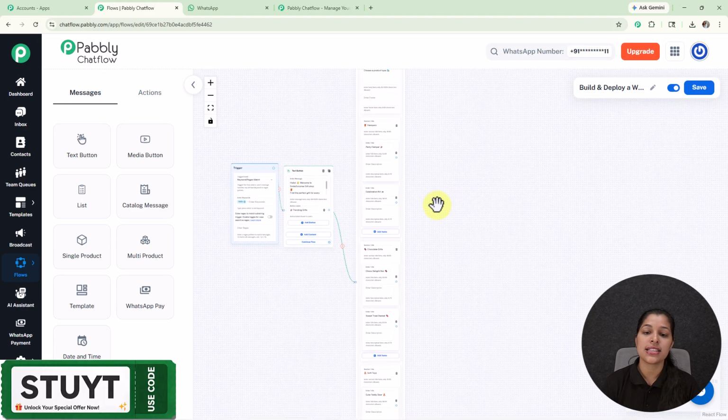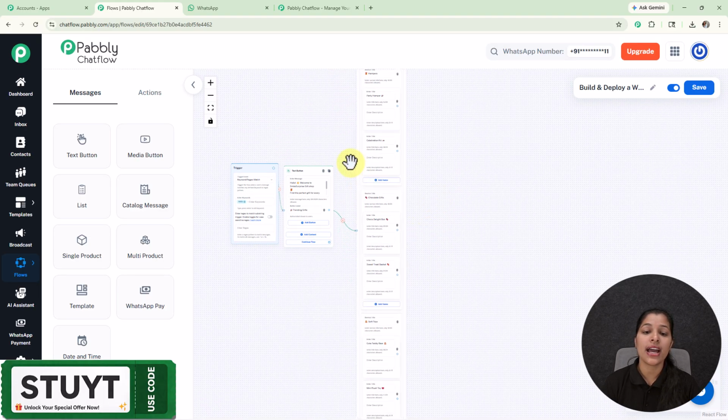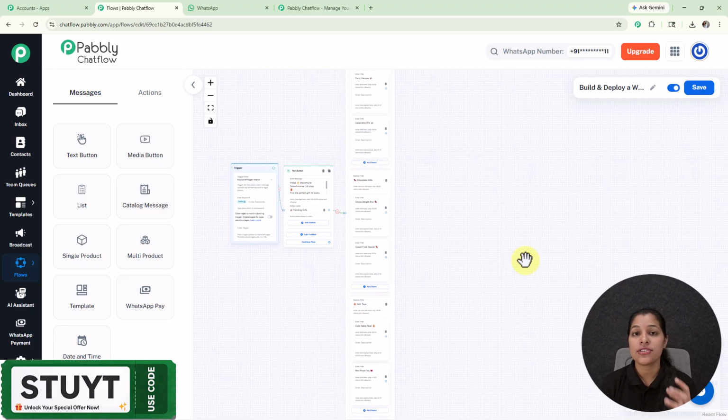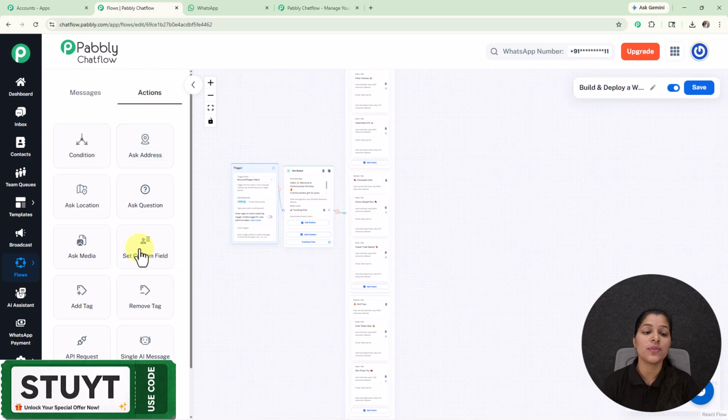And now if my user selects any of these list items or any of these gifts, I want to get that response which my user has selected. So for that we have to provide contact custom field to all these list items, and for providing the contact custom field you just have to move over the actions where you will see this node that is set custom field which you have to select.